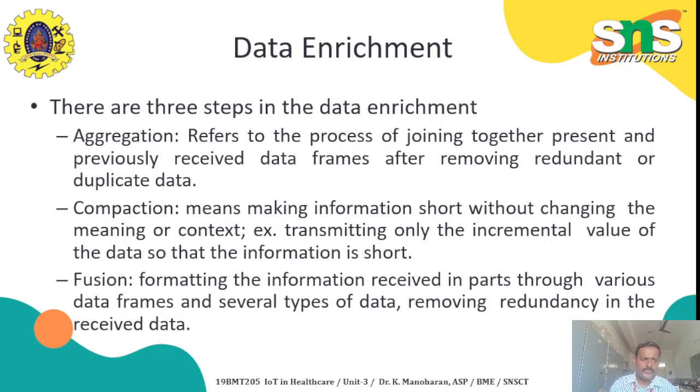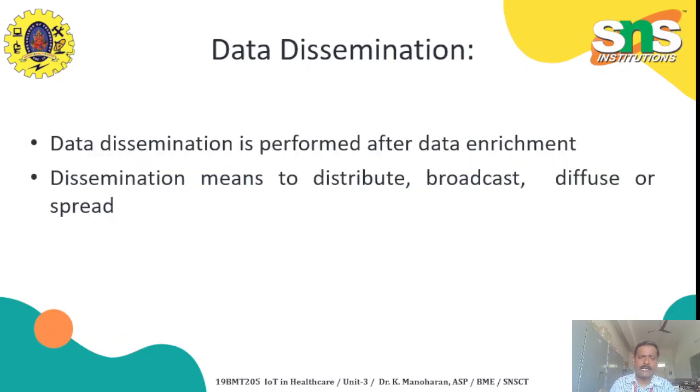The next one is fusion. It is formatting the information received in the ports through the various data frames, and several types of data, removing the redundancy in the received data. Very simple: formatting the particular information received in the ports, and also removing the redundant data, that is, repeated data will be removed. This is fusion.